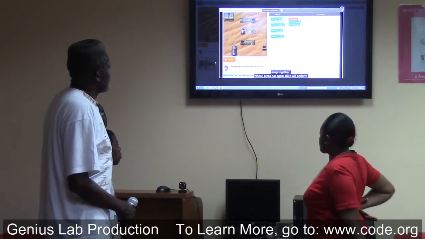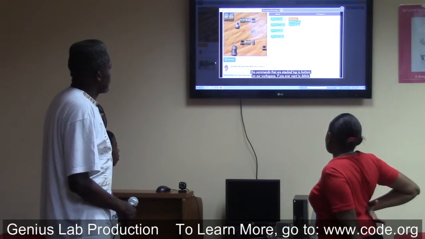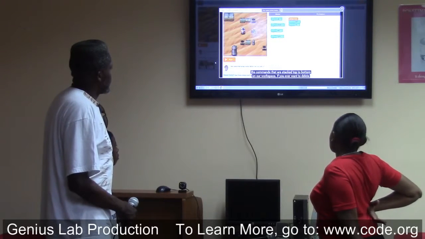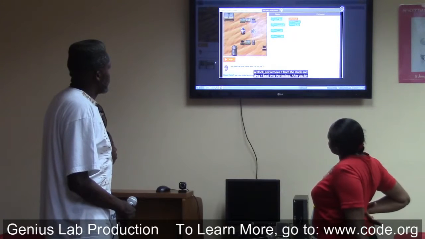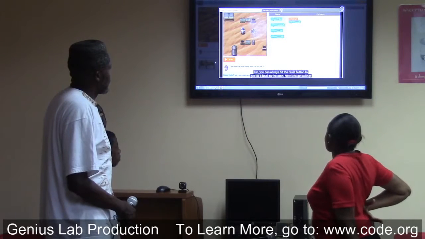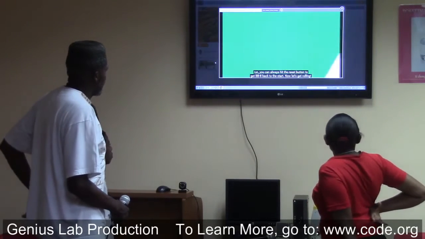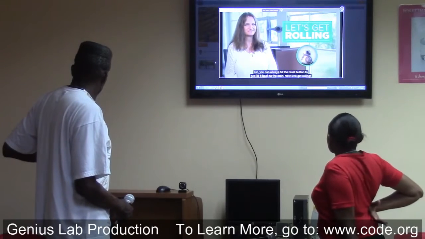When I press run again, BB-8 will perform the commands that are stacked from top to bottom on our workspace. If you ever want to delete a block, just remove it from the stack and drag it back into the toolbox. After you've hit run, you can always hit the reset button to get BB-8 back to the start. Now, let's get rolling.